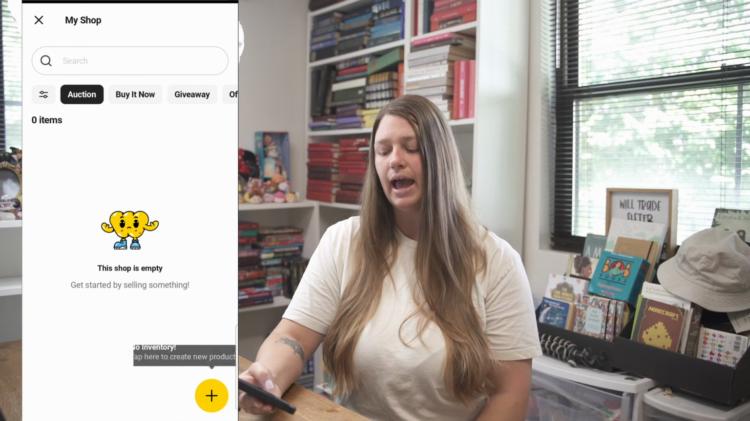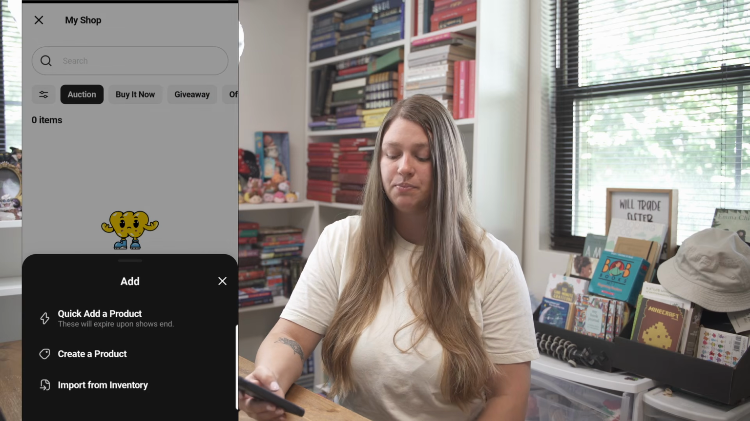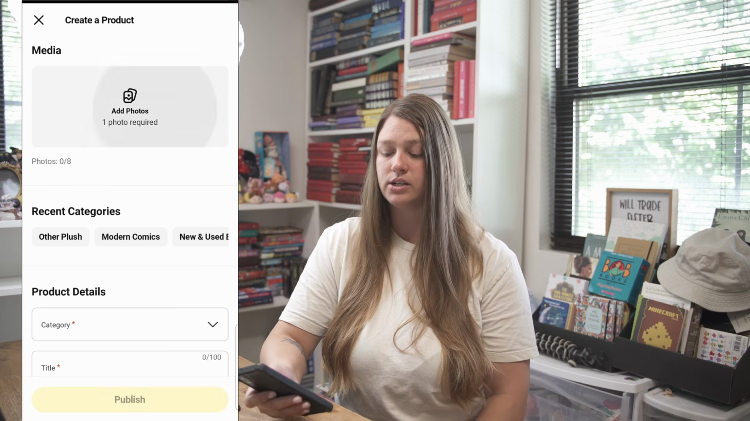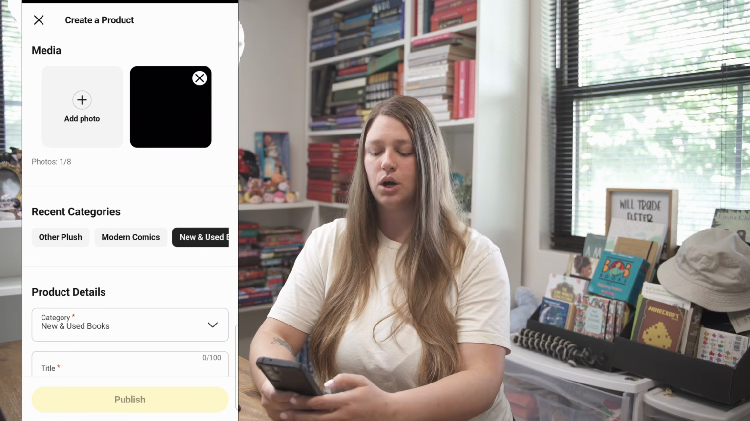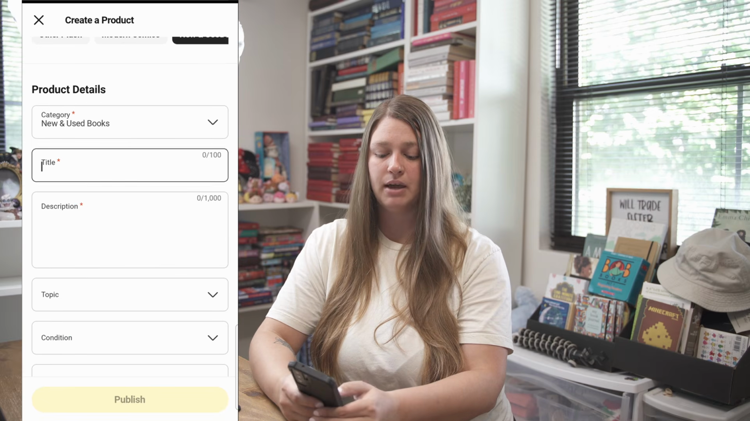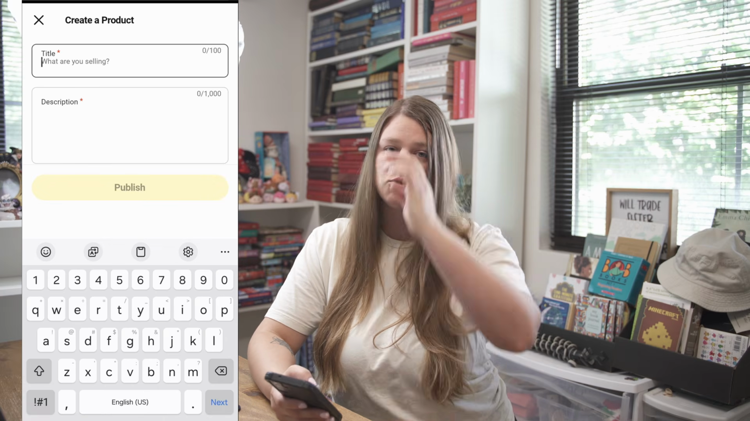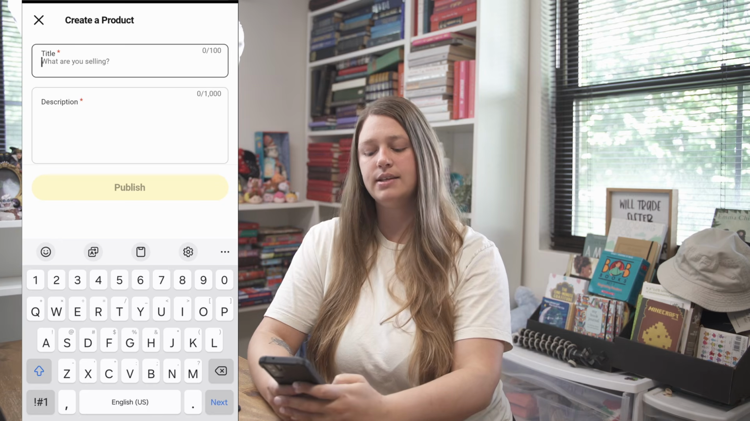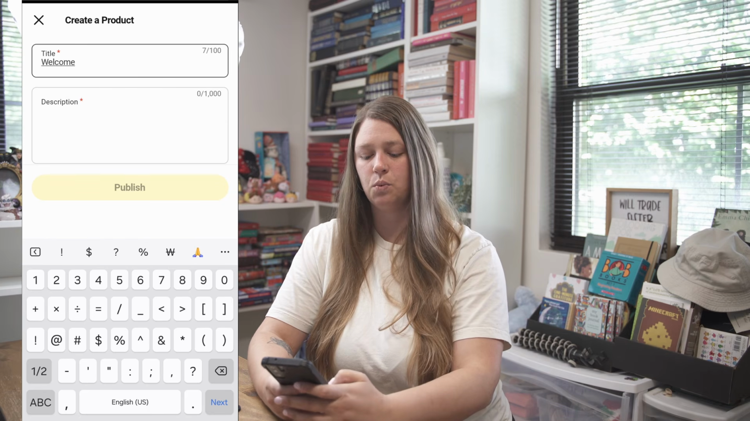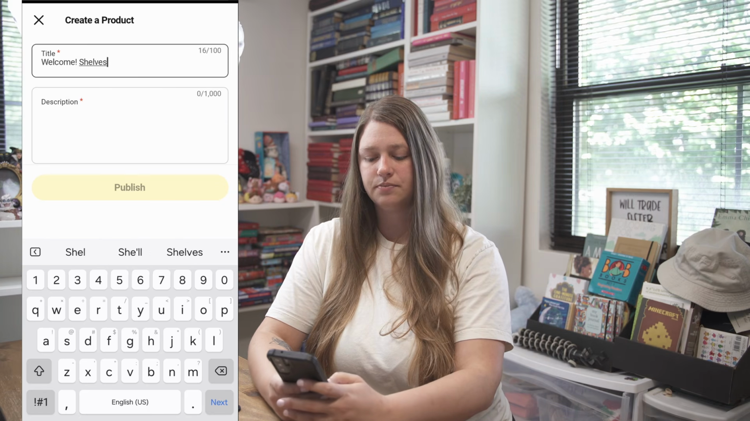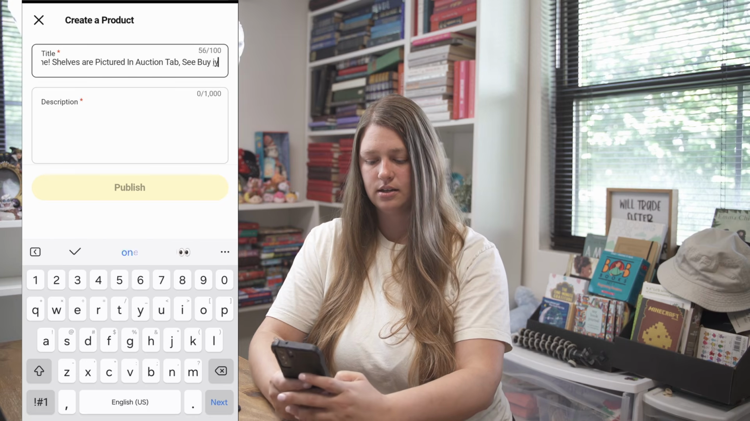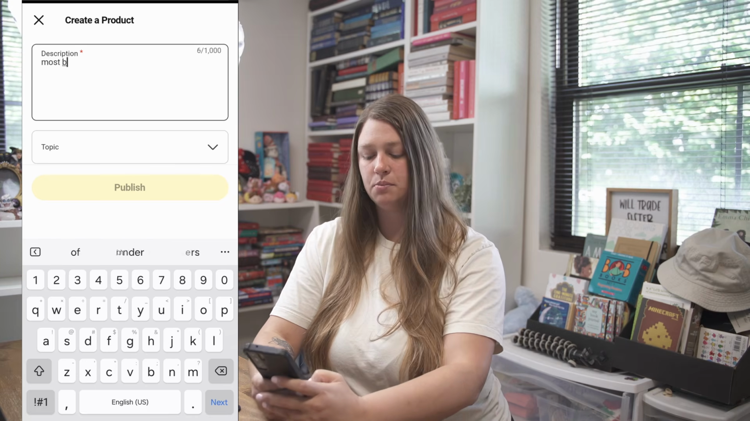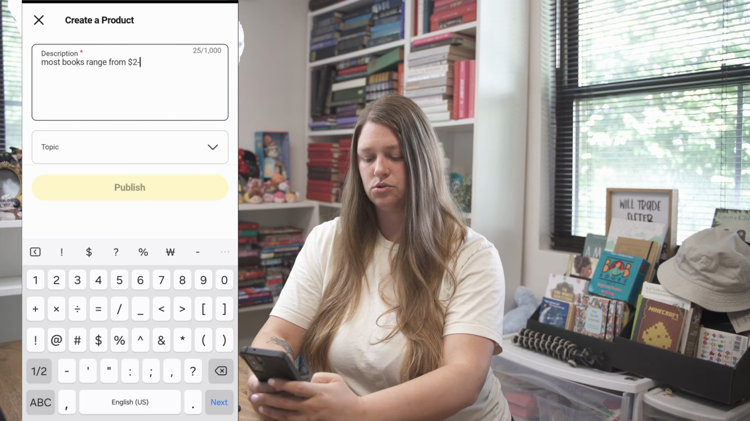So I like to add products to my auction that are not actually items that I'm going to auction. And I will do the same thing. I will take the black photo and click complete, and I will go onto a top category. It doesn't even matter because I'm never gonna run this. I am just using it as information. And this is my favorite one to do. Welcome. Shelves are pictured in auction tab. Buy it now, exclamation point, and in the description I'll say most books range from $2 to $4.